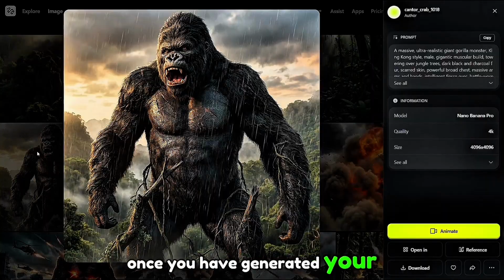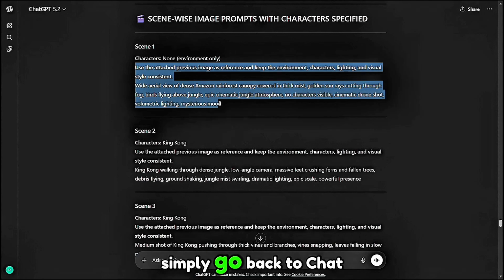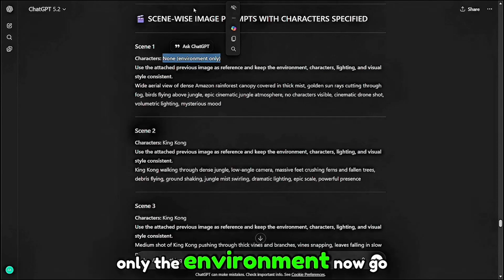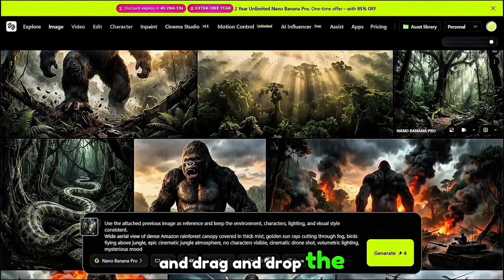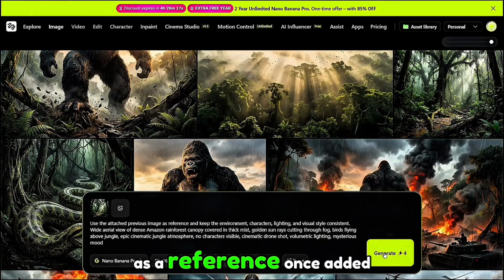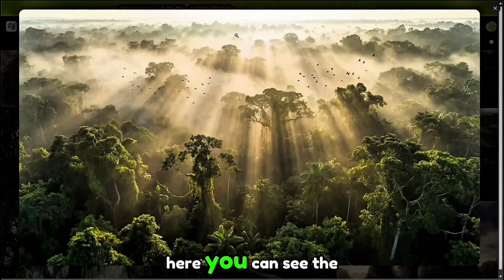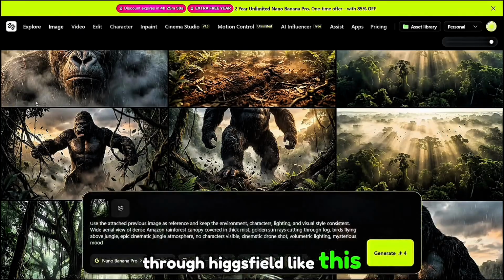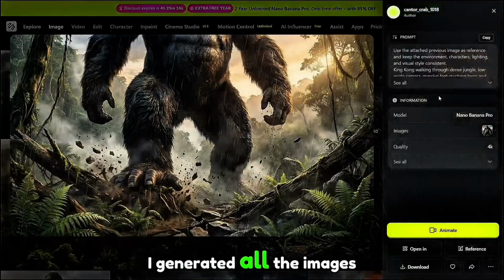Once you have generated your first image, it's time to generate the scene images one by one. Simply go back to ChatGPT and copy the first scene prompt. You can see that no character is used here, only the environment. Now go back to Higgsfield, paste your copied prompt here, and drag and drop the environment image you just generated as a reference. Once added, simply click on Generate, and your image will start generating. Here you can see the quality of the image generated in 4K through Higgsfield. Like this, generate all the images one by one, exactly the way I did. I generated all the images this way.